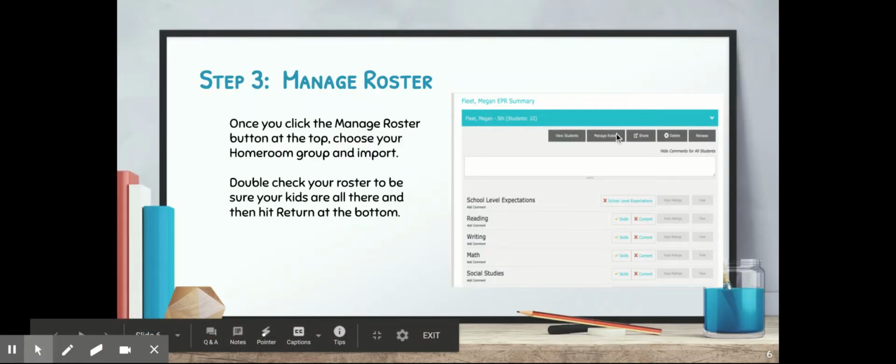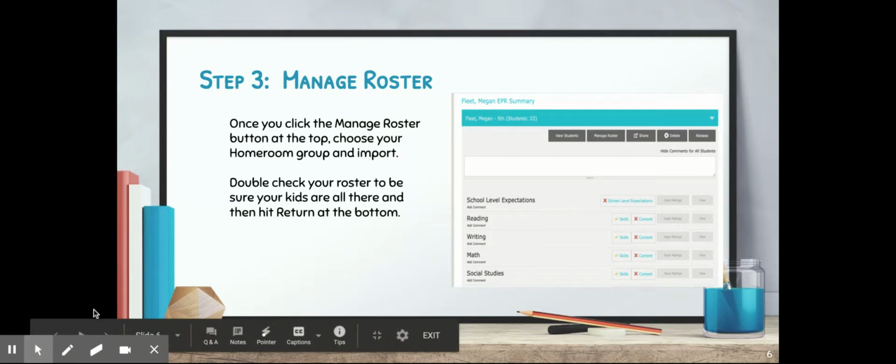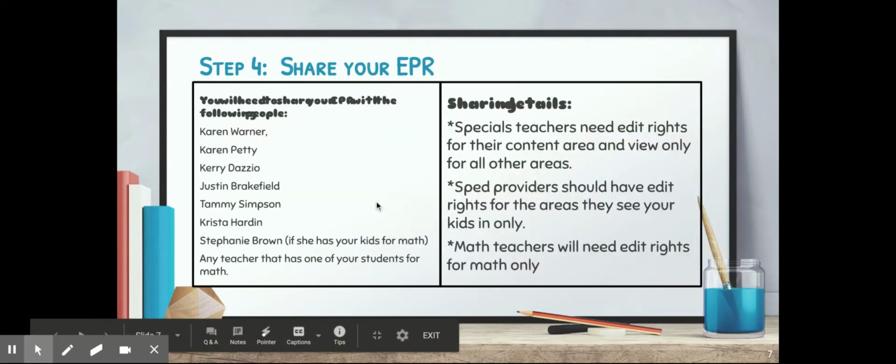You're going to need to go to Manage Roster right here. Once you click on it, you're going to choose your homeroom group and import so you've got your students. You want to just double check your roster to be sure your kids are all there. And then you'll hit Return at the bottom of that screen to take you back to the beginning.